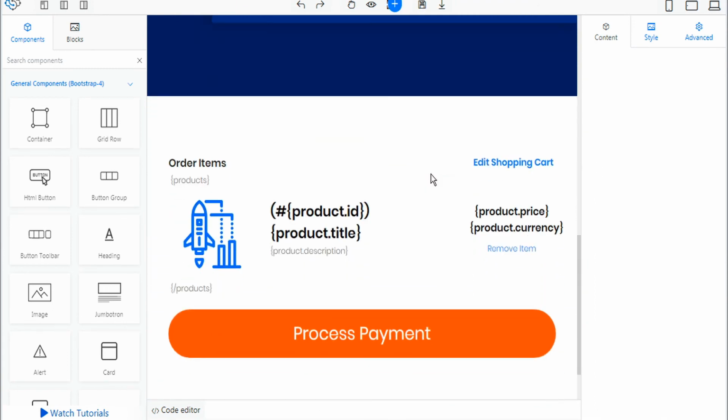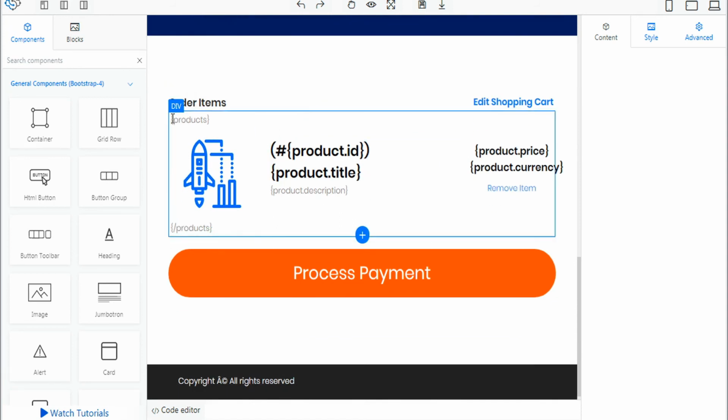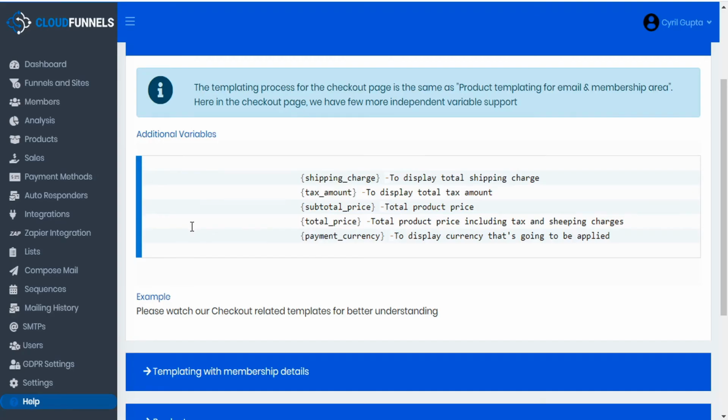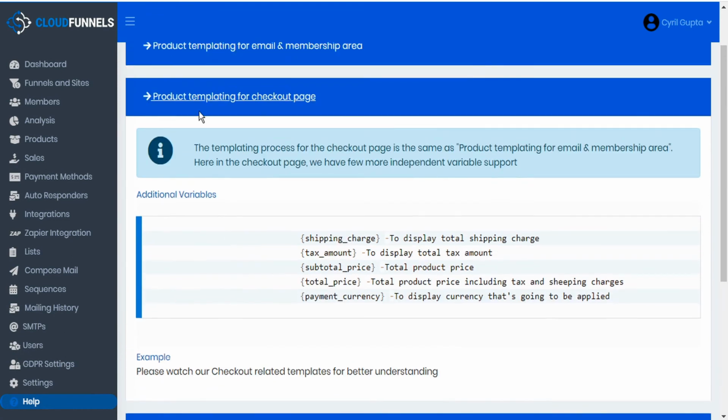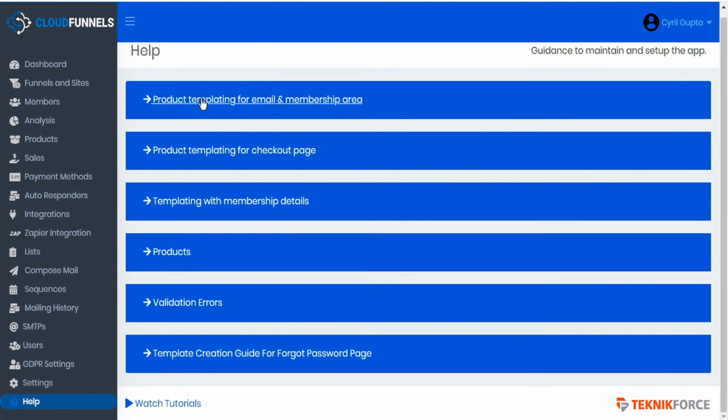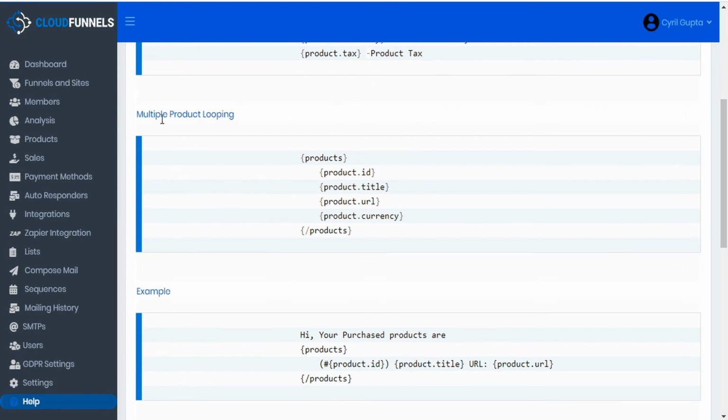And below that, we see here {products} ended by {/products} in curly brackets. And this is a product loop. So again, if we go back to our help page and take a look at product templating, if we scroll down, we'll see here how product loops work. Anytime we have the word products within curly brackets ended by a /products within curly brackets, we can enter a variety of product variables within this product loop, and this will be repeated for each product in the customer's cart.